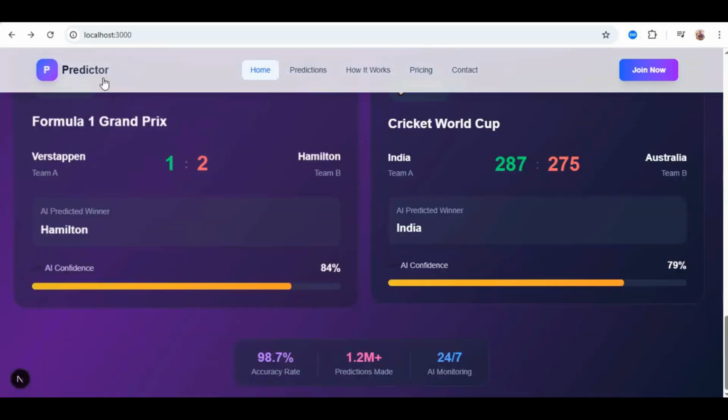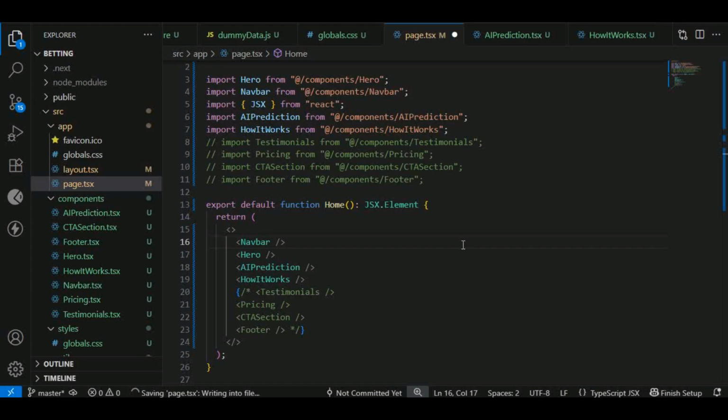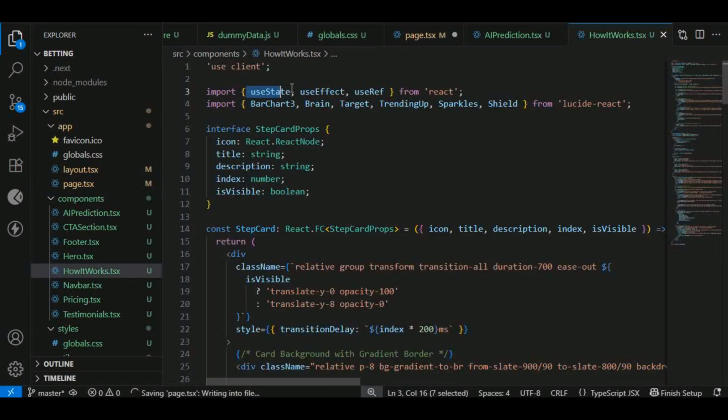But I just wanted to tell you, if you come to this part of how it works, let me go through it with you. Here in the how it works part, you can see we are using the common things we've been using: useState, useEffect, and useRef, all of them coming from React. We've covered these in our previous tutorials, so you can look at them there.